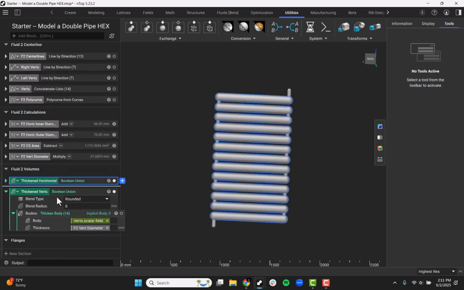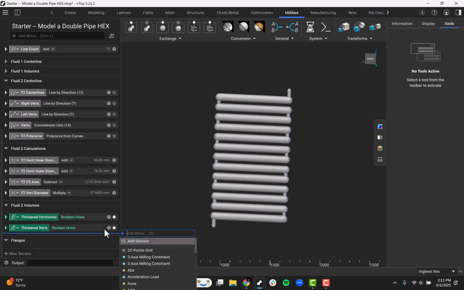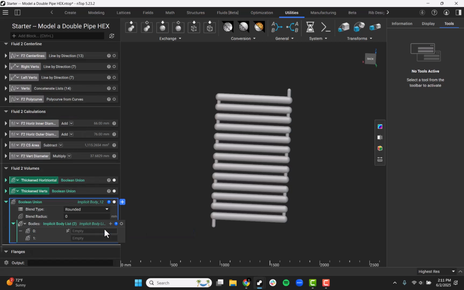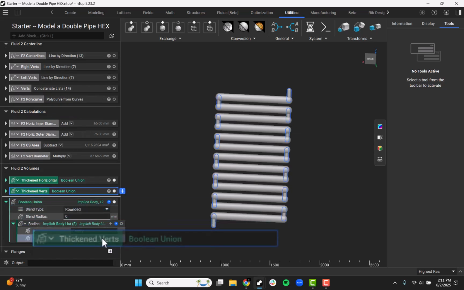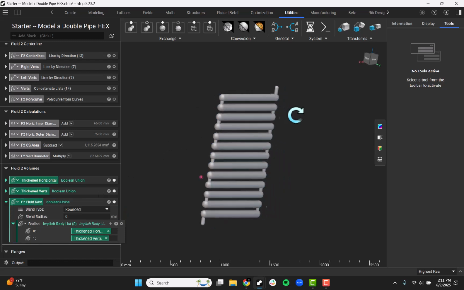I'll collapse these 2, and then unsurprisingly, our next operation will just be Boolean unioning these 2 together to give us a kind of raw fluid domain. I'll make this a variable, and I'll name this F2 fluid raw, because again, we need to trim out that other pipe that's actually going through here to give us our desired result.